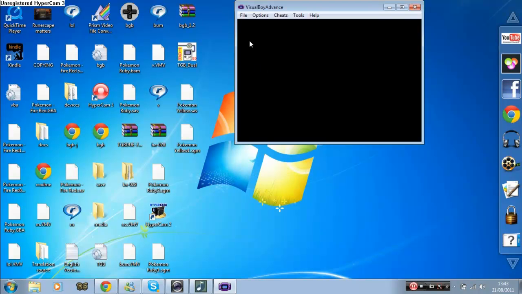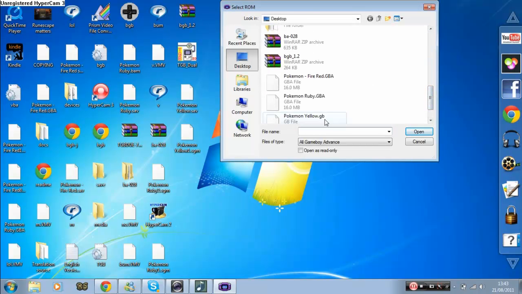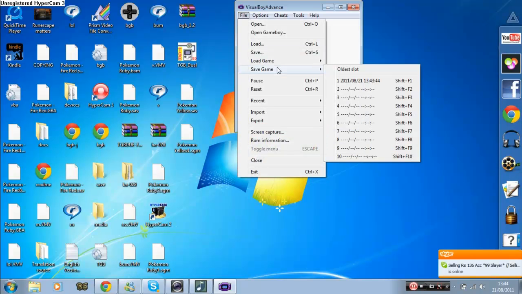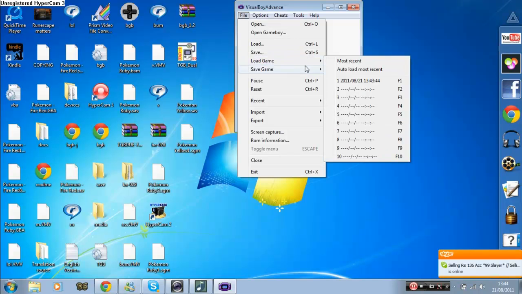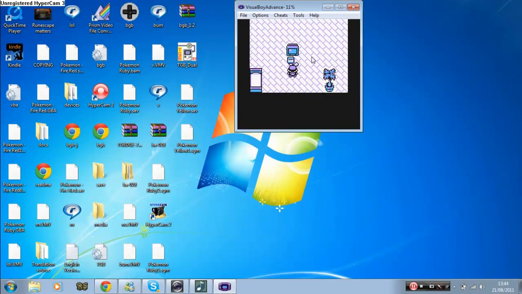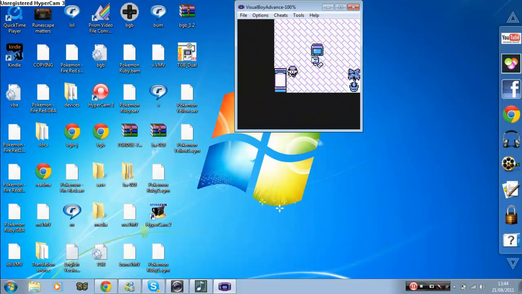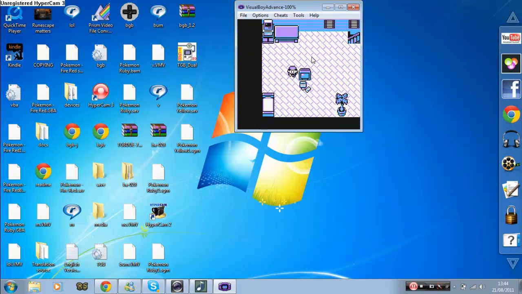Now, to load that back up, you're just going to open, get your file again, Yellow, open. Now, after you've opened that, you're just going to go on load game. There we go. And click on your file where you've just saved it. And there we go. We've now successfully got the emulator working. To record it, you're going to have to use HyperCam 3, not HyperCam 2. It's the only one that will work really well.